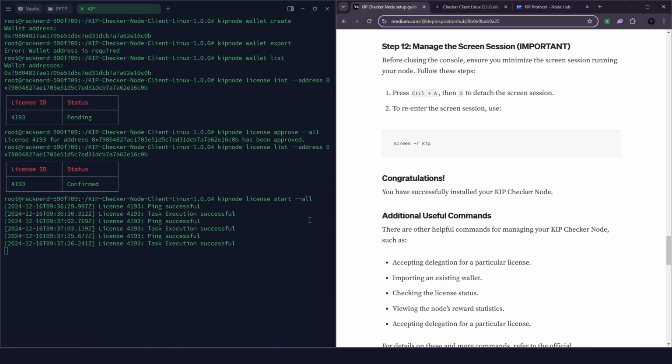Now, this is very important, extremely important. That's why I also highlighted this as important in my guide. Before you leave the console, if you are running the node in the screen, please minimize the screen before you go. With some applications, immediately you close the console and you don't minimize the screen, it terminates the screen session. Whenever the screen session terminates, your node stops running, and that is what you do not want, because if you stop running the node, you stop earning rewards.